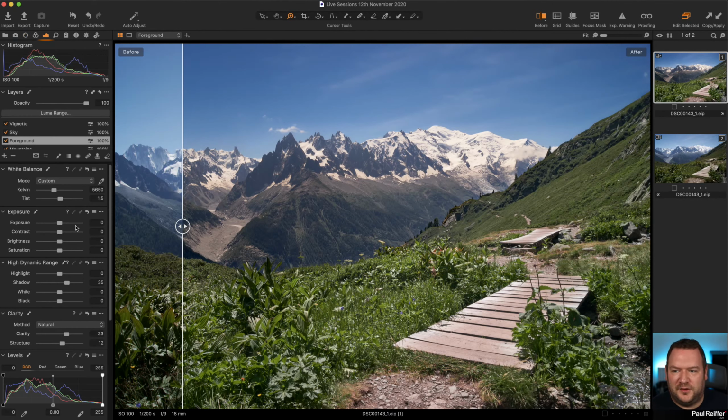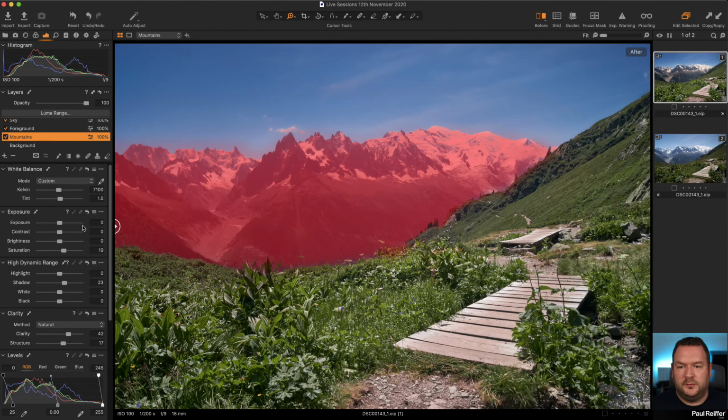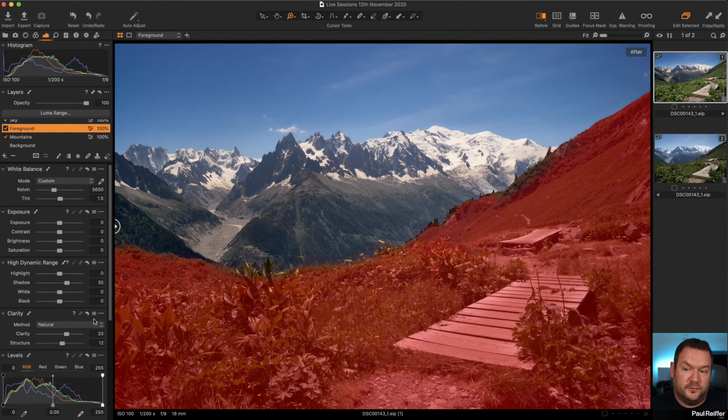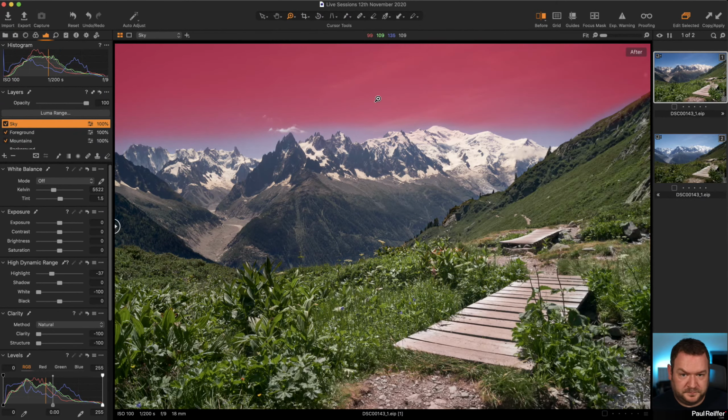But let's just have a look at your layers. So we've got in here a mountain layer. Let me turn on the mask so we can see. There's a mask that's done really well over the mountains. There's a little bit of extra bits over here that we don't really want, but it's not too much of an issue based on what's been done in the edit. Our foreground layer has been lifted. The shadows have come up. We've got a lot more clarity in there. And then we've got a sky layer.